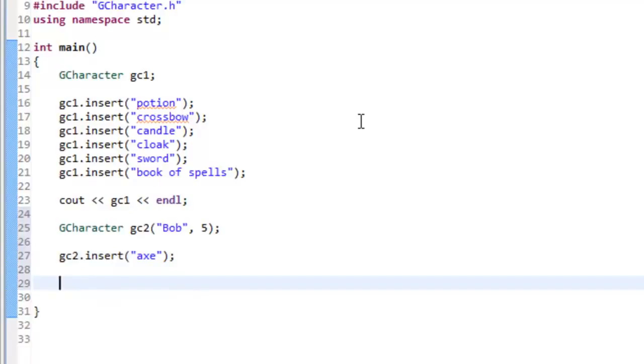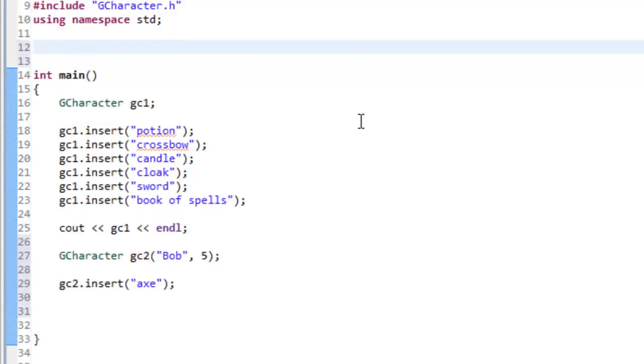And let's see, I think the next thing I want to do is create an example where we pass to a function a GCharacter object and also return a GCharacter object. It turns out whenever we pass a GCharacter object to a function, we'll get an invocation of the copy constructor. And also whenever we return a GCharacter object from a function, we'll get an invocation of the copy constructor.